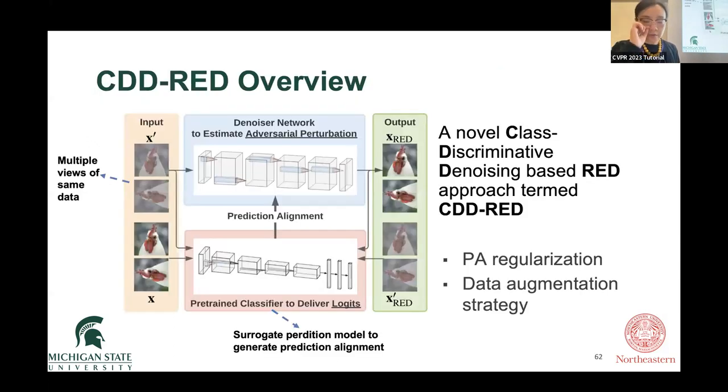So this is the overview of our framework. It includes the denoiser network, which estimates the adversarial perturbation, and also a pre-trained classifier to deliver logits. Those two are related through regularization on the prediction alignment. Also, we apply data augmentation to transform the input to boost the denoising performance.